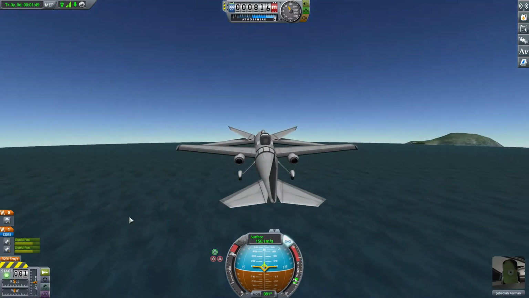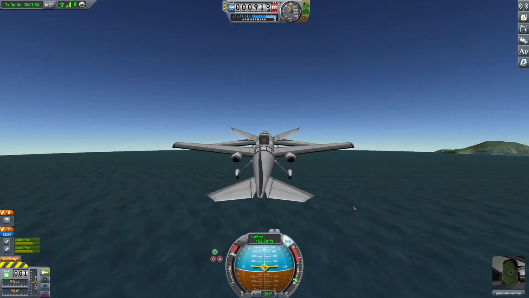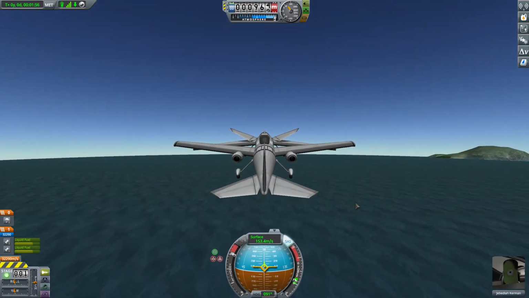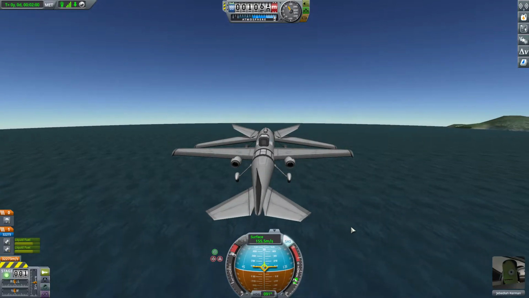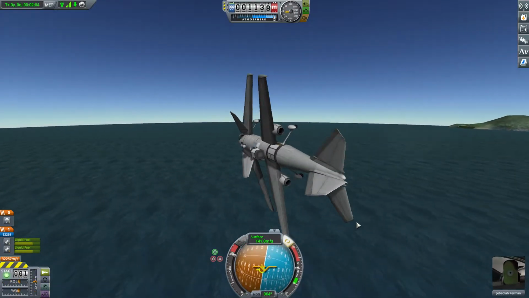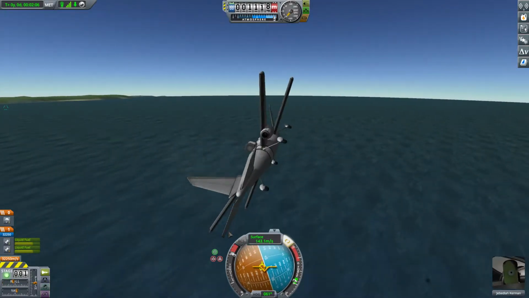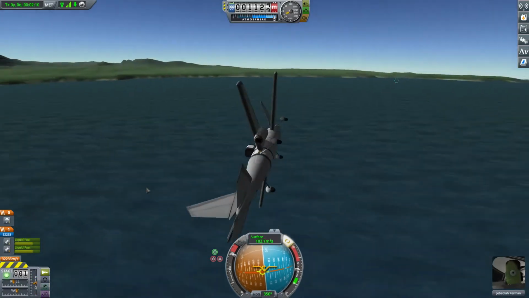I'm a physicist, not an aero engineer. That is not me. I'm sure someone would be pretty mad about what I'm about to do. So I'm just gonna turn this, and then pull up, and turn this, and then pull up again, and then turn this, and then pull up again.